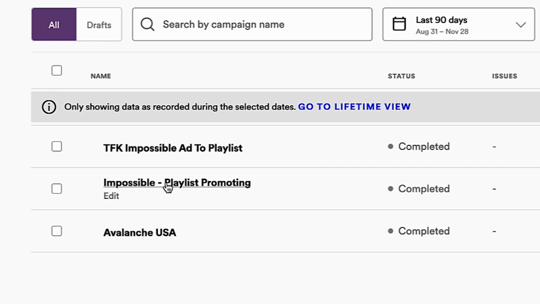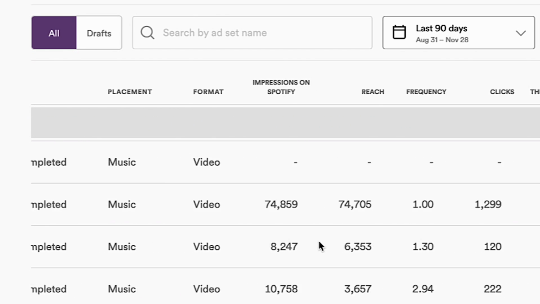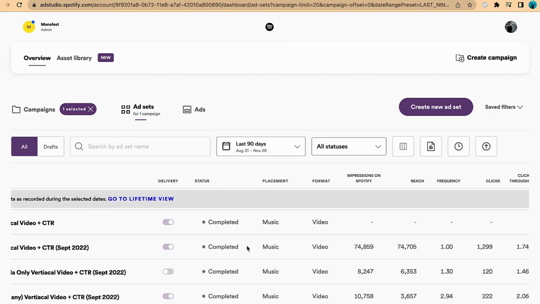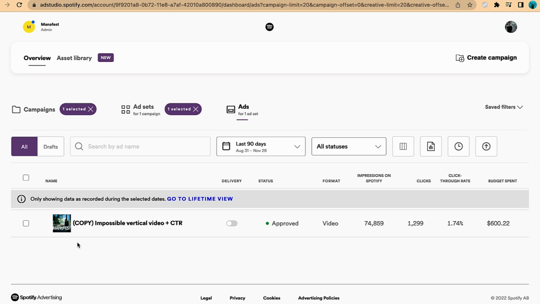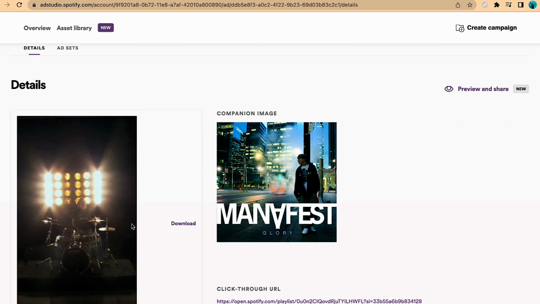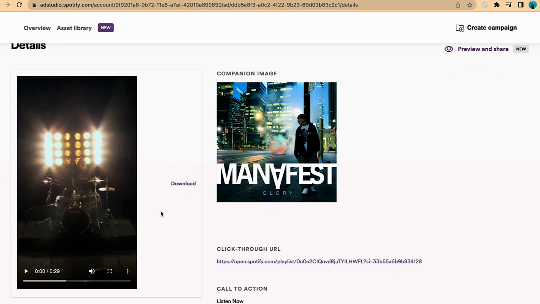I'm going to click on Impossible Playlist Promoting because I was promoting to a playlist. I'm going to scroll over here and I'm going to focus on this ad here that I spent $600 on. But why don't I show you the ad that we actually made? So I'm going to click on it. And as you can see, it's a vertical video ad. You can also do horizontal ads, and you can also do just audio ads, so no video at all. But we did a video vertical ad, and this is the image I uploaded to it.